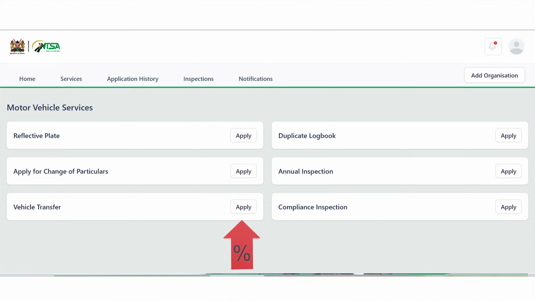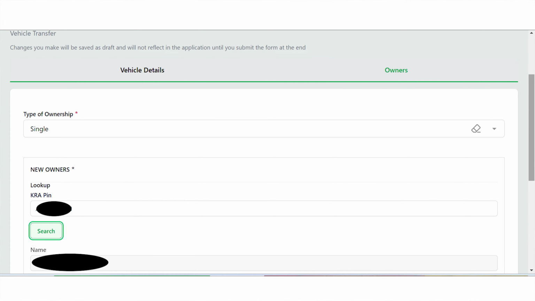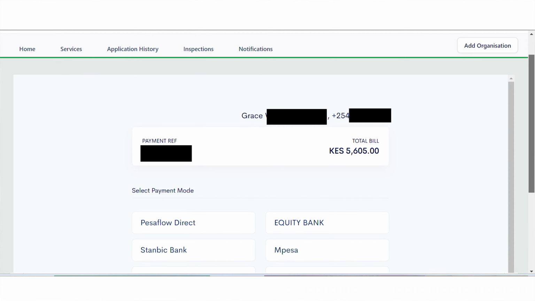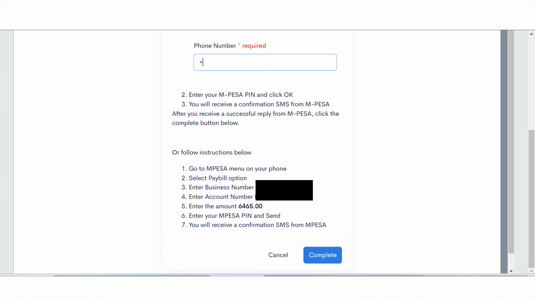Click on Next. After clicking on Next, enter the KRA PIN number of the buyer. Then click on Search. The buyer's details will appear. Then click on Next. You'll choose the payment method you prefer. Make the payment. Click on Complete. Then download the payment invoice. That is it. You've successfully completed the motor vehicle ownership transfer process.